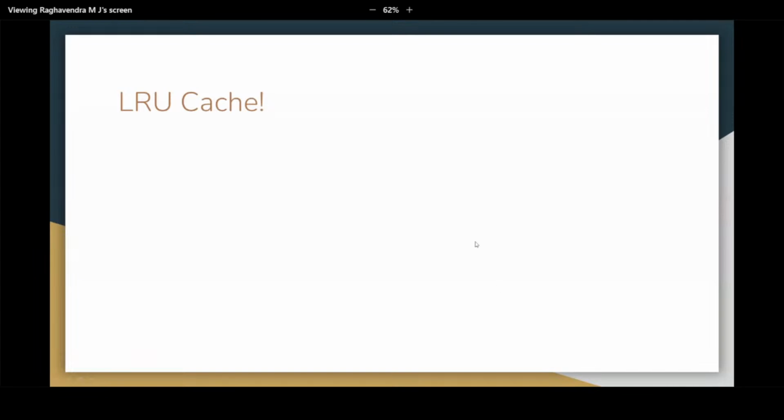Okay, now for LRU cache, there are two things which are used for us. And what is that? The first component is a linked list, and the second component is a hash map. I'll just show you. That's the reason I made it as an empty page to write and show you guys.